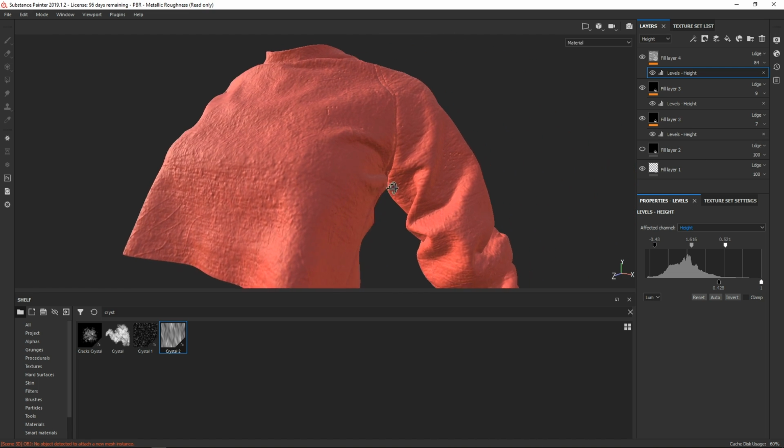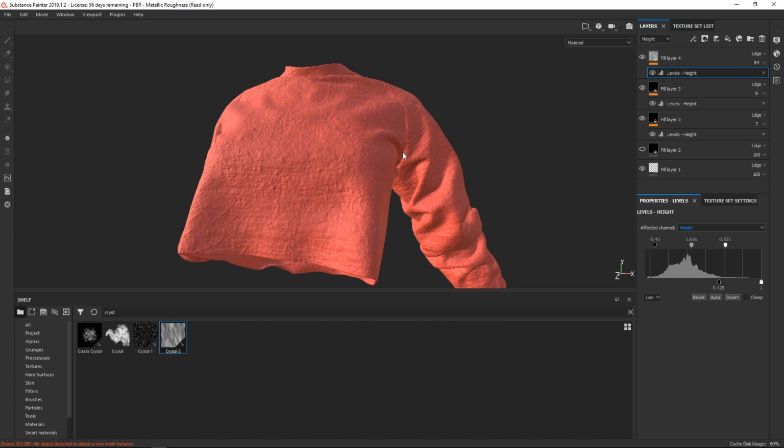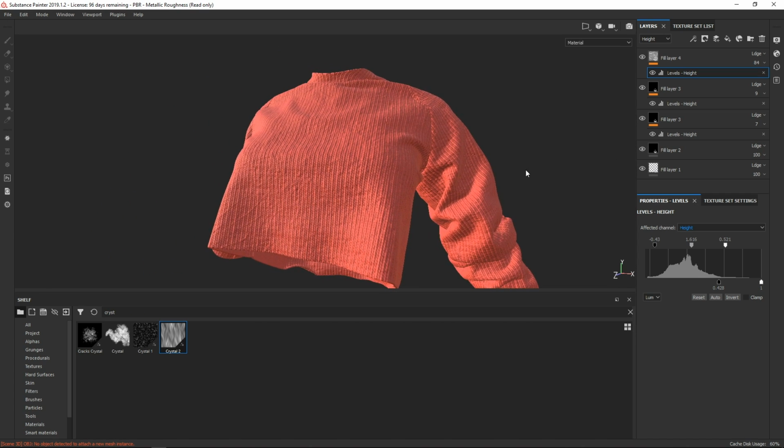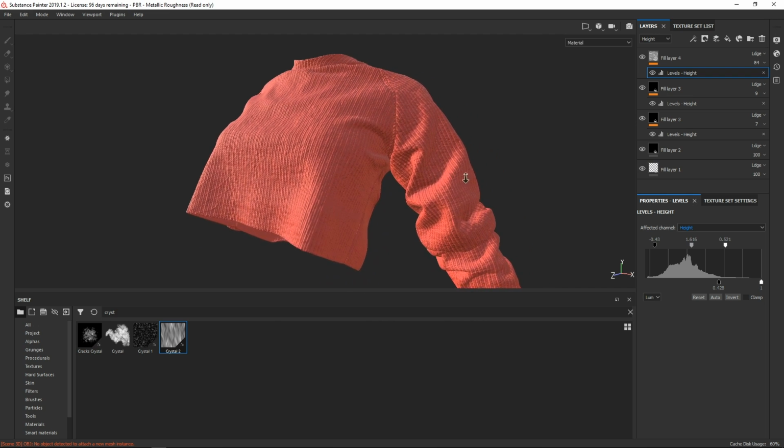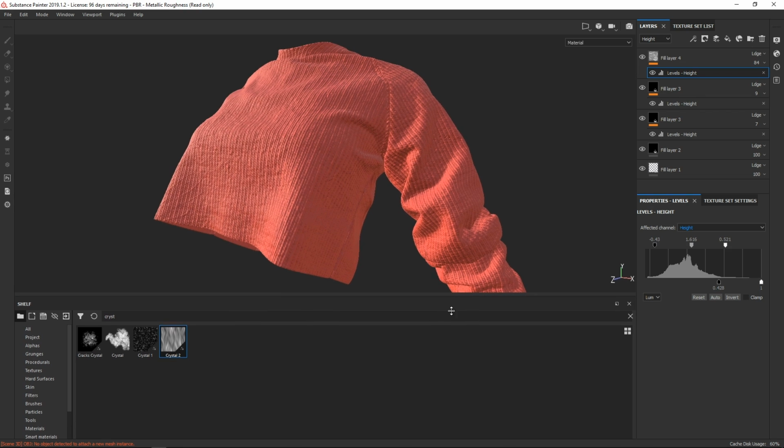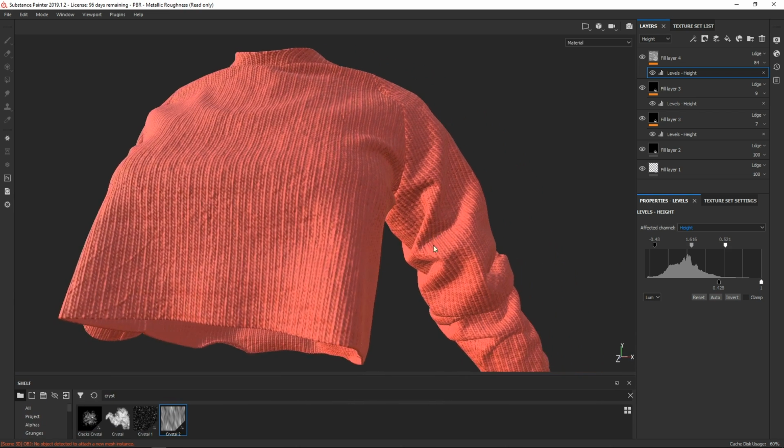You can also turn this into a smart material as well. You could group it, turn it into a smart material, and then use this for a bunch of different fabrics. Let's say you're doing a game and you have 30 t-shirts or sweaters or whatever. You could easily make a smart material like this and then just reuse it as much as you can.